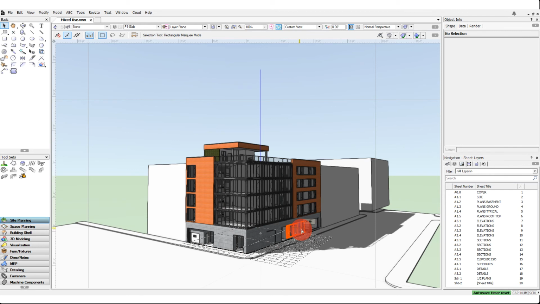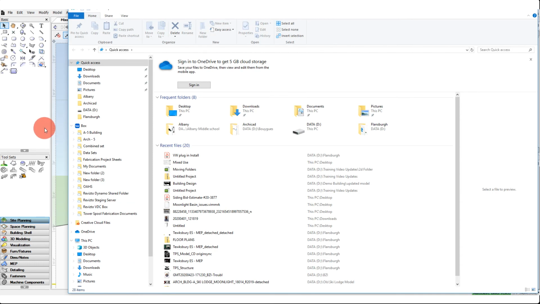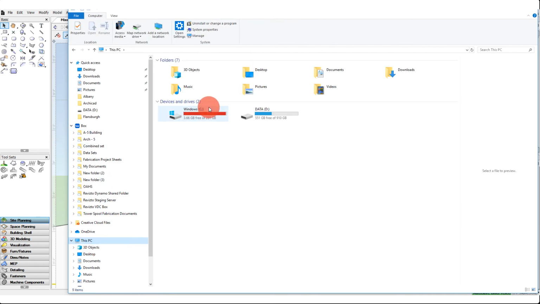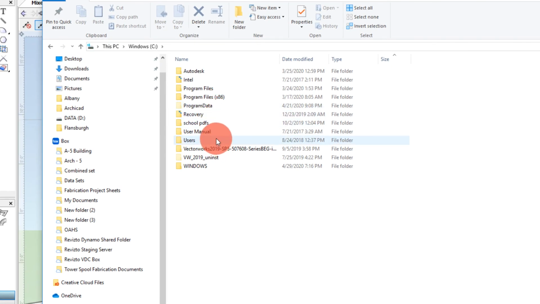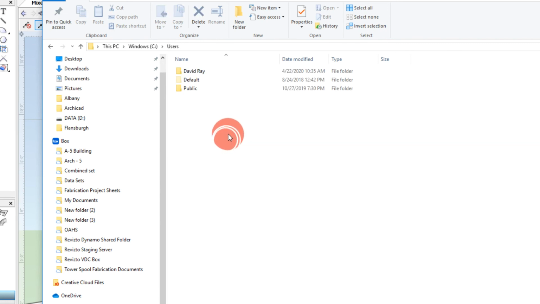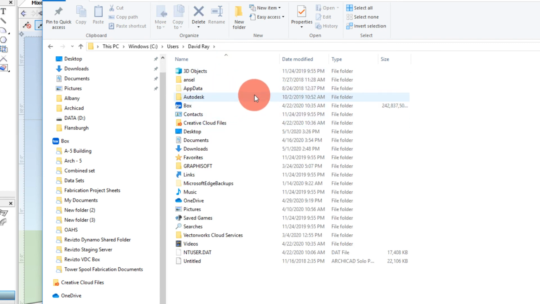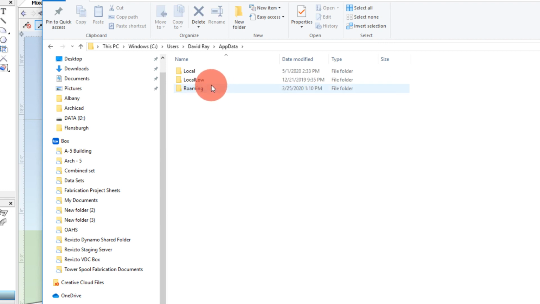So as I mentioned at the beginning of this training session, Revizto does automatically install this upon downloading and installation of the Revizto application. However, there is a good way to check that. If, for example, you cannot find it within Vectorworks, what you can do is go into your C drive, for example. From there, you'll want to go to Users, username. You'll want to find your AppData. This may be a hidden folder. From there, you'll want to choose Roaming.